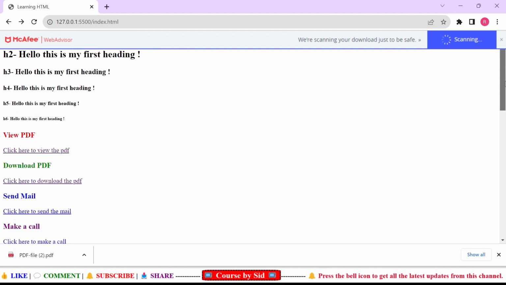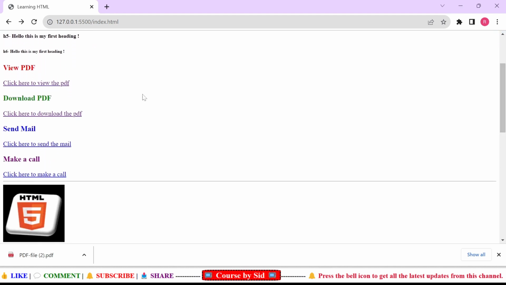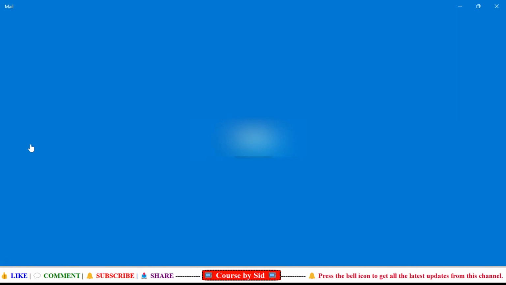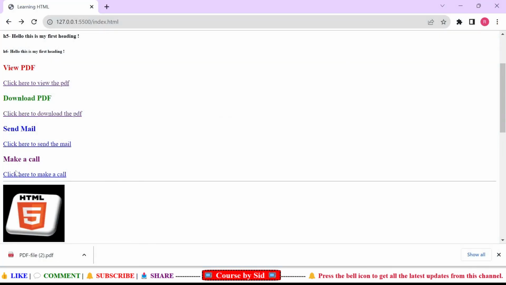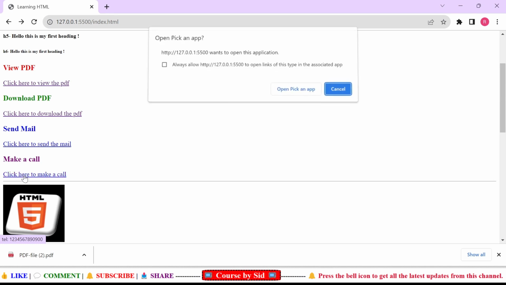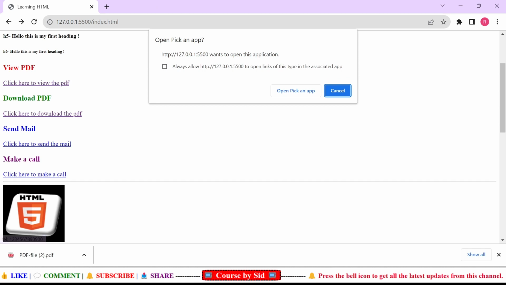So this is working. Now let me check for the email. I'm going to click the third link, and here you can see that it is asking to send the mail. So this is working. And the fourth one, if I click here, it will make a call. So I'm just clicking here. Here you can see that it is asking for making a call.